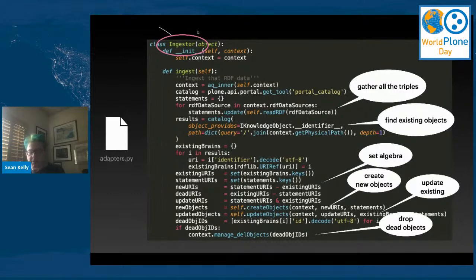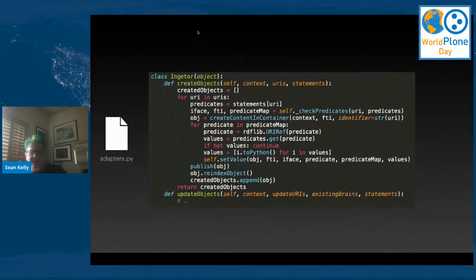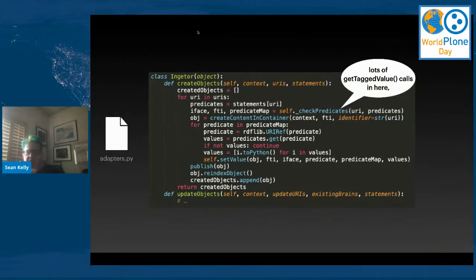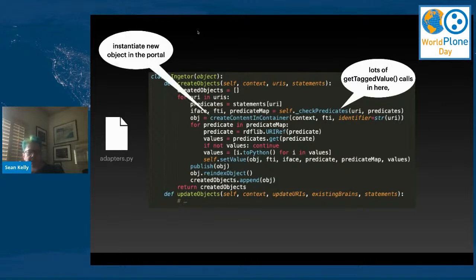All right, so how do we actually create and update various objects? I'm starting to get a little pressed for time here, so I'm just going to look at the create objects method here. This check predicates function basically calls get tagged values a lot to get those tag values that we saw earlier, the predicates, the FTI. It also returns an instance of the interface, the Zope schema interface that tells what should go into that custom content type.